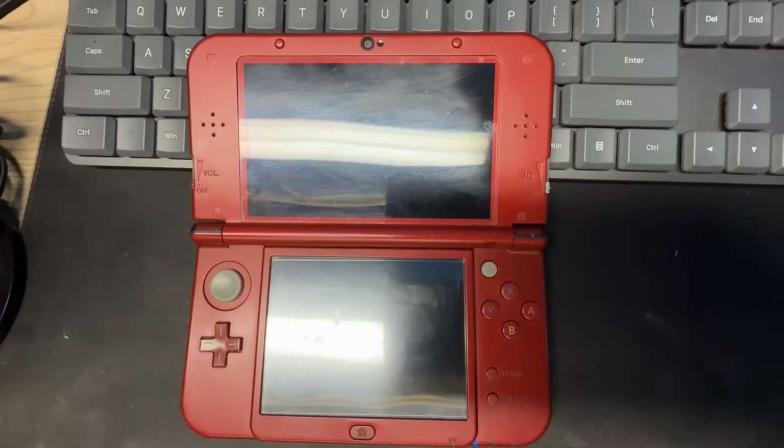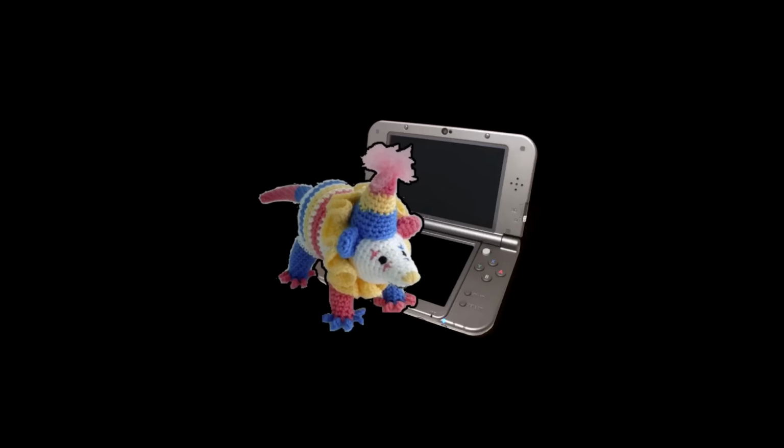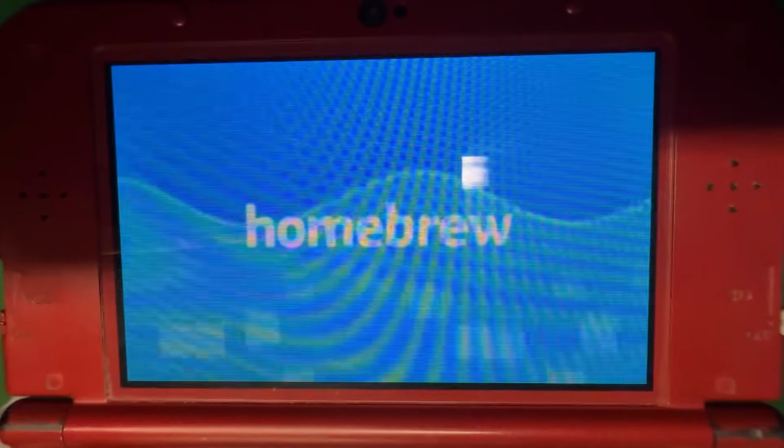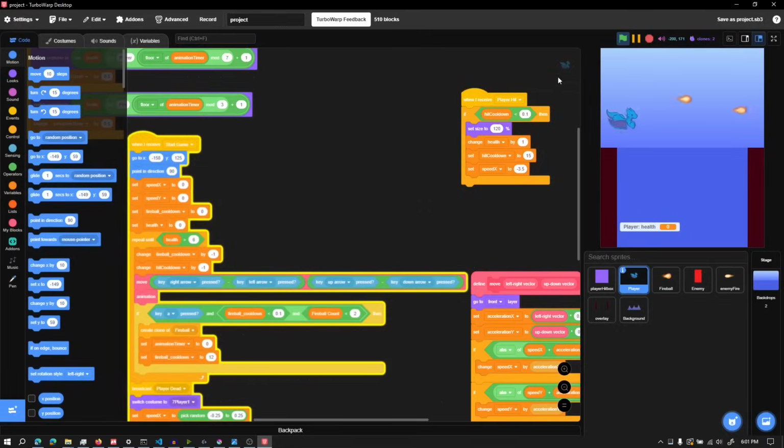The 3DS is a cool handheld. The homebrew scene for the 3DS has been booming recently as well, and I've always wanted to make homebrew games for the 3DS, but I never knew where to start. Are there any game engines out there for the 3DS? What programming languages can I use?